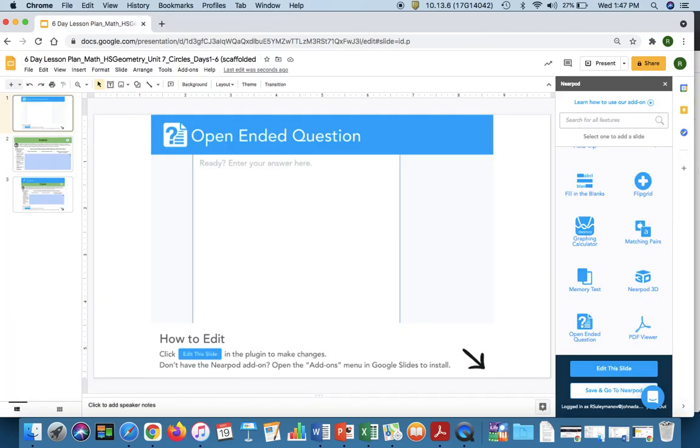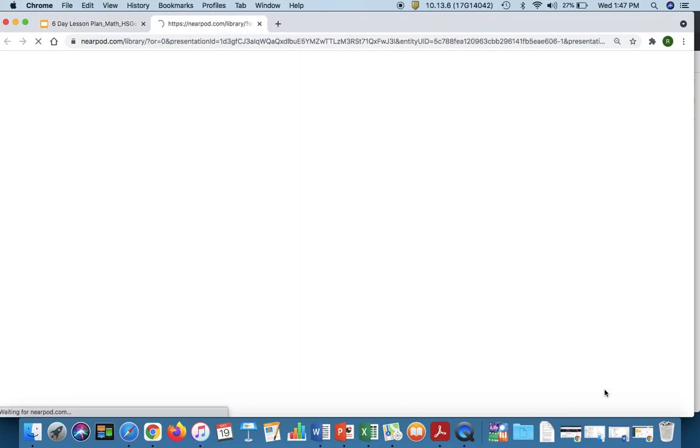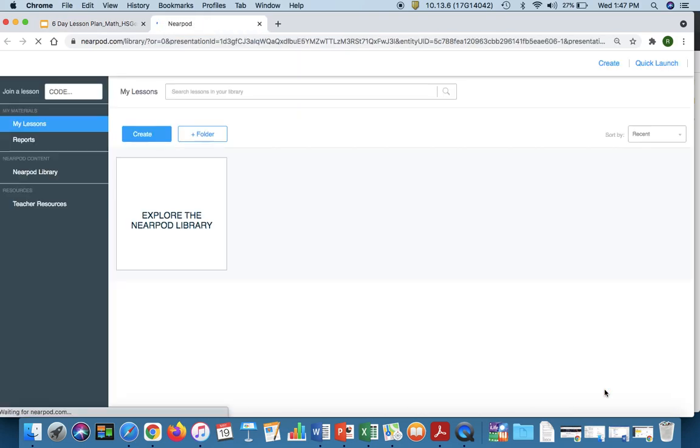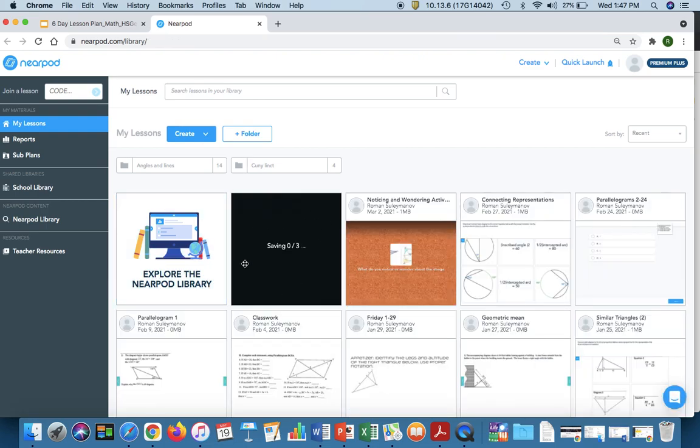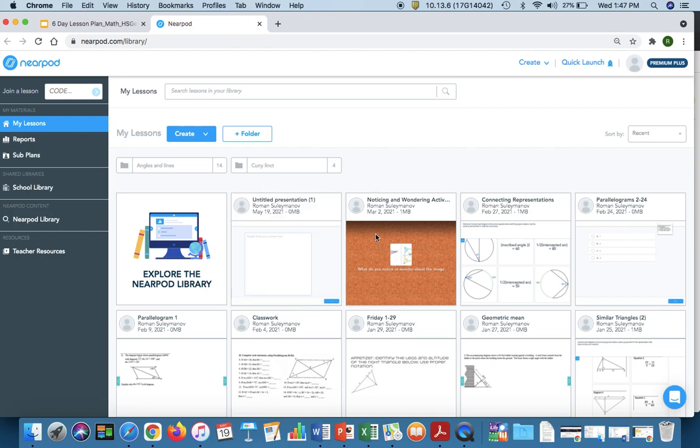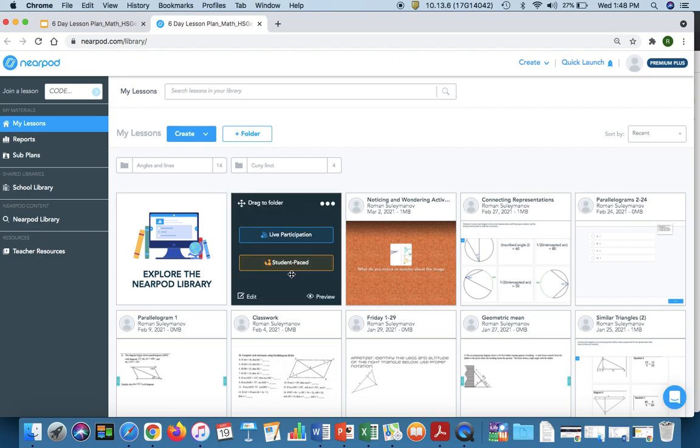So the last step here would be to click save and go to Nearpod. It is saving. This also could take a few seconds here. As it saves, you are now ready to go. You also have two options from this screen that you could use. You can click live participation or student paced. So let's show you some of the aspects of live participation.